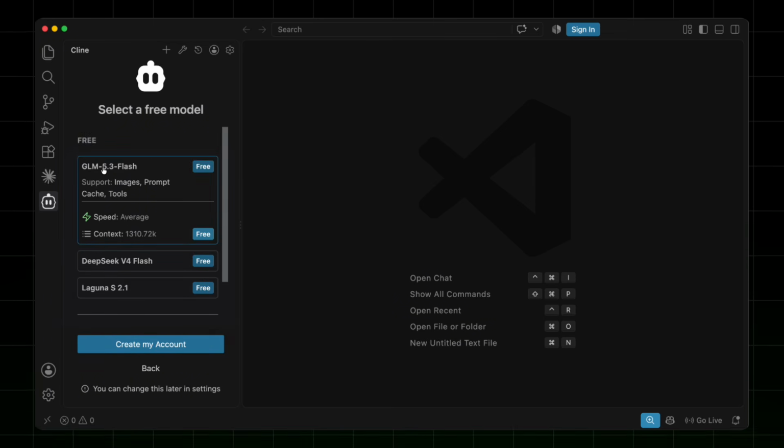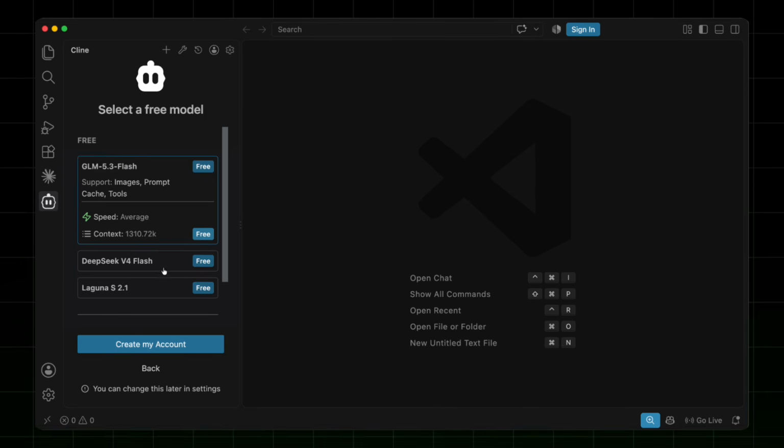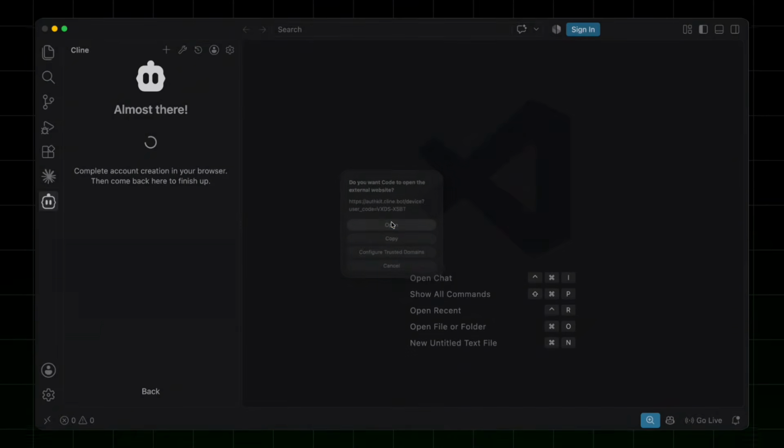So you can see right now GLM 5.3 Flash is free here with 1310.72k context, and the speed is average. Here you will see DeepSeek V4 Flash is also free to use, and Laguna S2.1 is free. Okay, as we're going to use GLM 5.3 Flash, let me select this, and then to use this free model, at first you need to create an account on Cline. So let me click this create an account, and then open it on a browser.